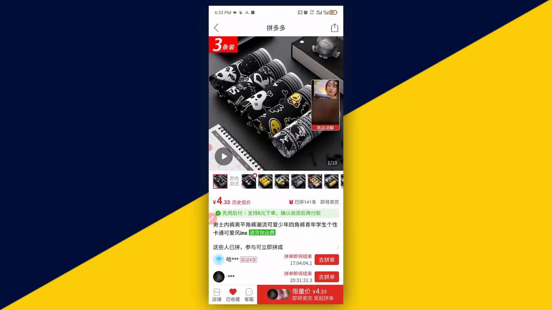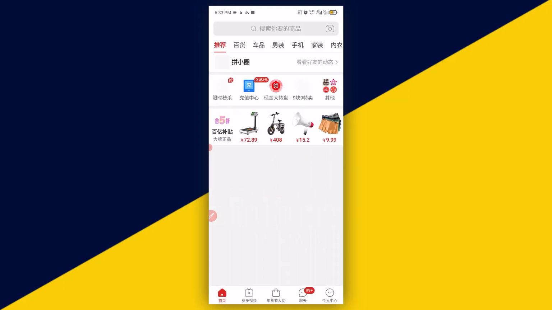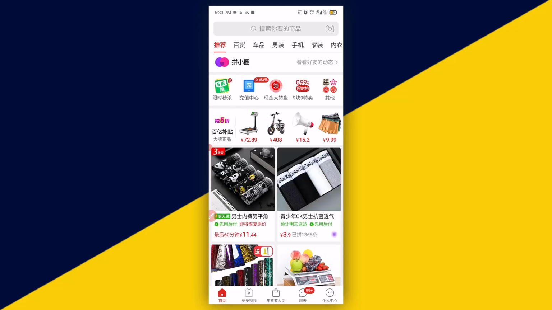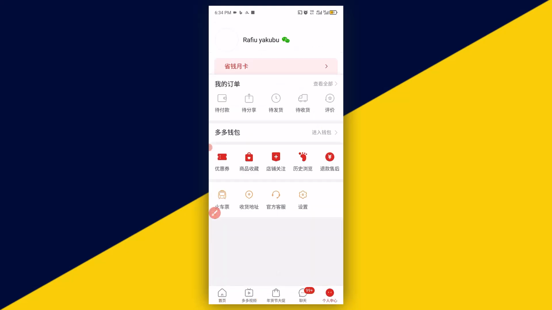Once you load up the product link, first thing first, make sure you add the product to cart, and for that, go ahead and click on here to add the product to cart. Then after you have successfully added the product to cart, click on here to go back, and it's going to take you to home page right here. The next thing you want to do is to go ahead and click on here to proceed to your profile. Then here we go.